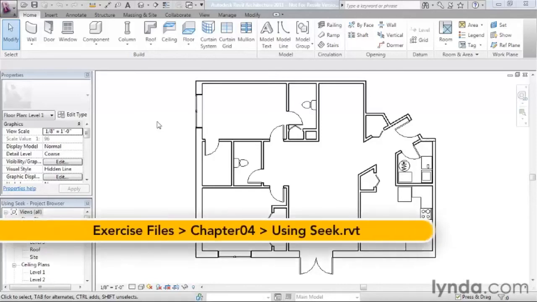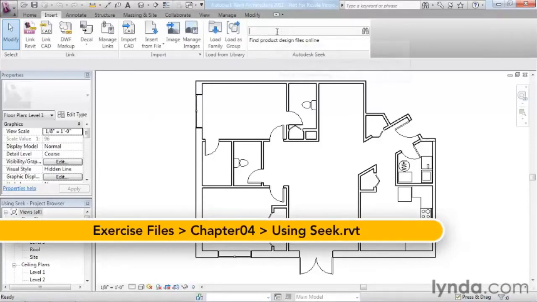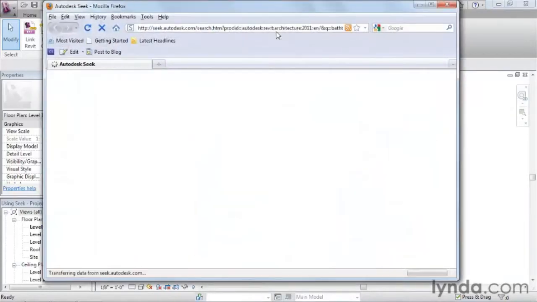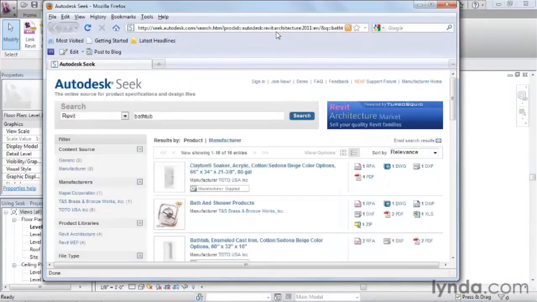Here I am in a file called Using Seek from the exercise files. I'm going to go over here to the Insert tab, and if we look at our floor plan, we're kind of missing a few plumbing fixtures, so let's go ahead and type in bathtub and press enter, and that will execute the search. It will launch my web browser and take me to Autodesk Seek.